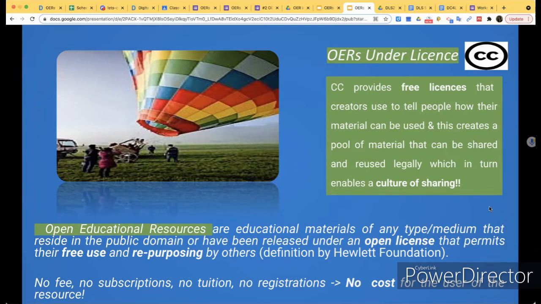So we just create an educational material, we select a license that describes what we allow other people to do with this resource or not, and this is what we call an open educational resource.